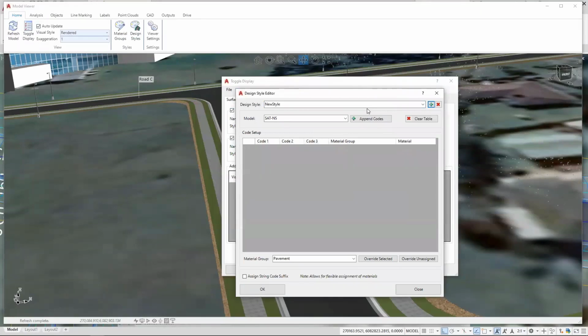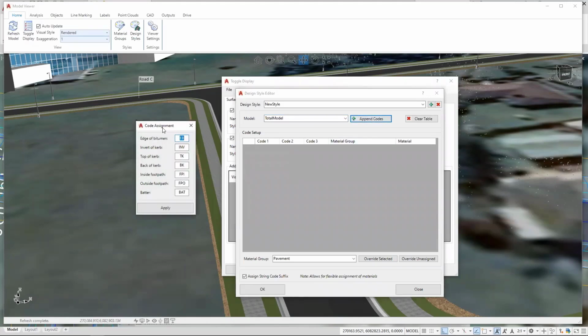Okay. And down the bottom of this form, there's a checkbox that says assign string code suffix. Basically what it does is for each code, it also appends the string that it came from. So what that means is you have a lot more flexibility over how the materials are assigned, okay? So with that ticked on, the next thing I'm going to do is tell the software, well, all of the code combinations from total model, we want to create a style from. So I click on append codes.